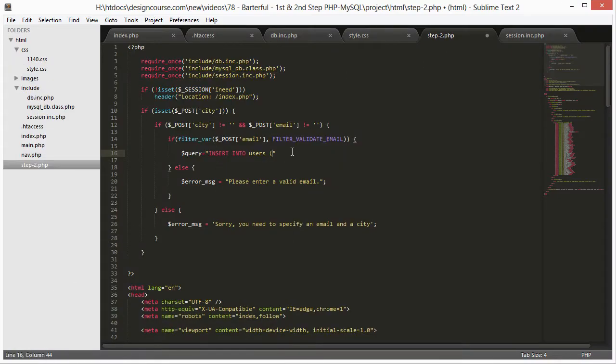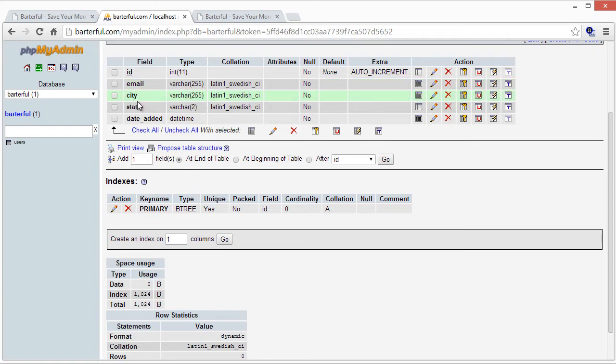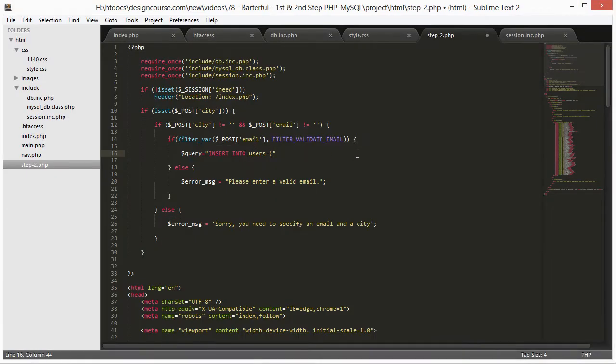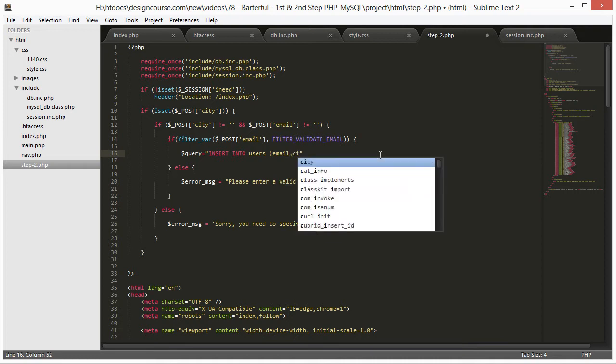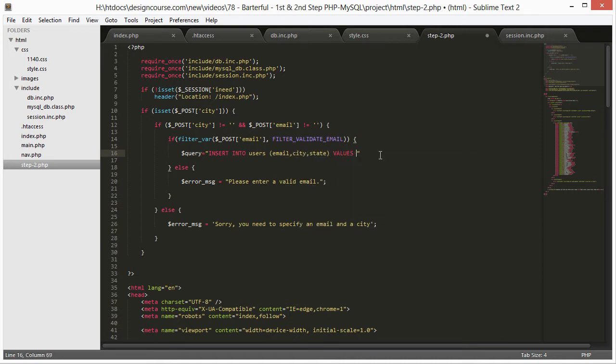So let me show you real quick. What was the first one? I have a terrible memory. Let me see over here. Email, city, state. They don't have to be in a specific order, but I like to do it that way. Email, city, state, values, and this is where the values correspond with the order in which you did it. So the email will go here, just like that, and then post city, and then wait a second.